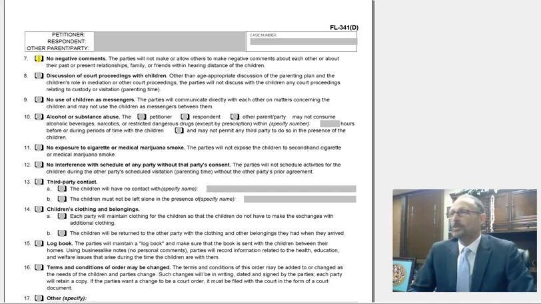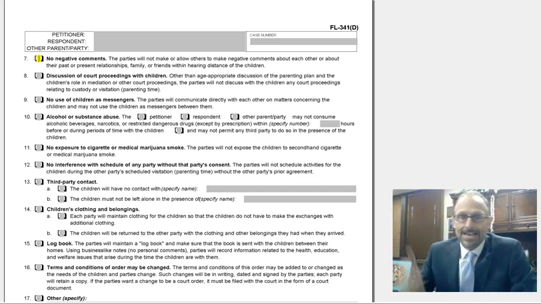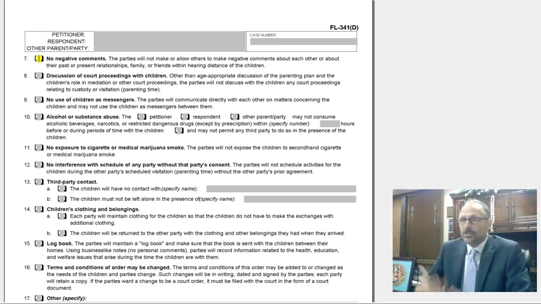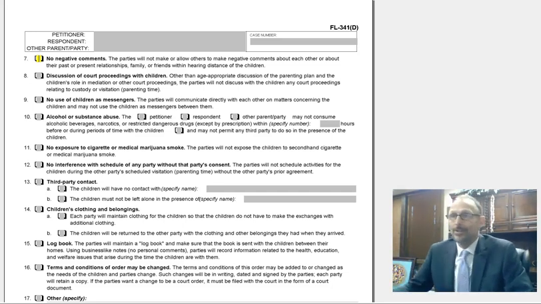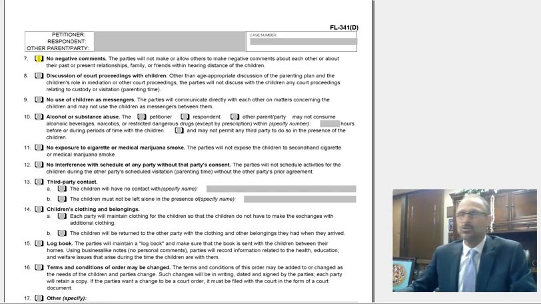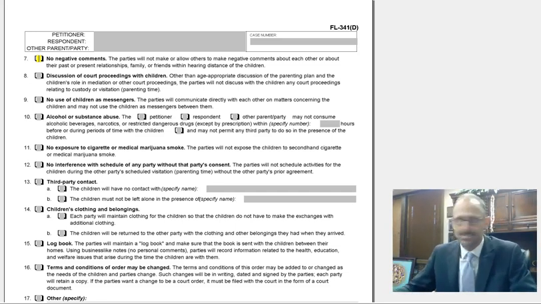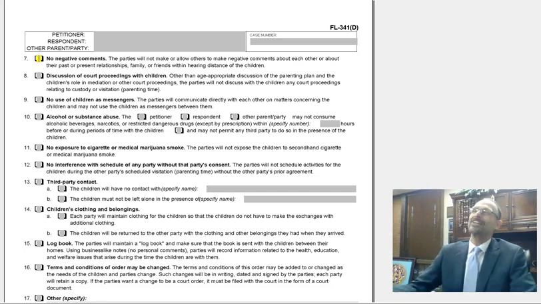This is starting to get really petty, but it says that A, each party will maintain clothing for the children so that the children do not have to make the exchanges with additional clothing. So it should seem pretty obvious. If you've got regular visitation with your child, they should have toys and clothes and a bed and all the things you need to raise your child and keep your child at that home. You shouldn't have to carry a bag back and forth from mom or dad's house every time they travel.